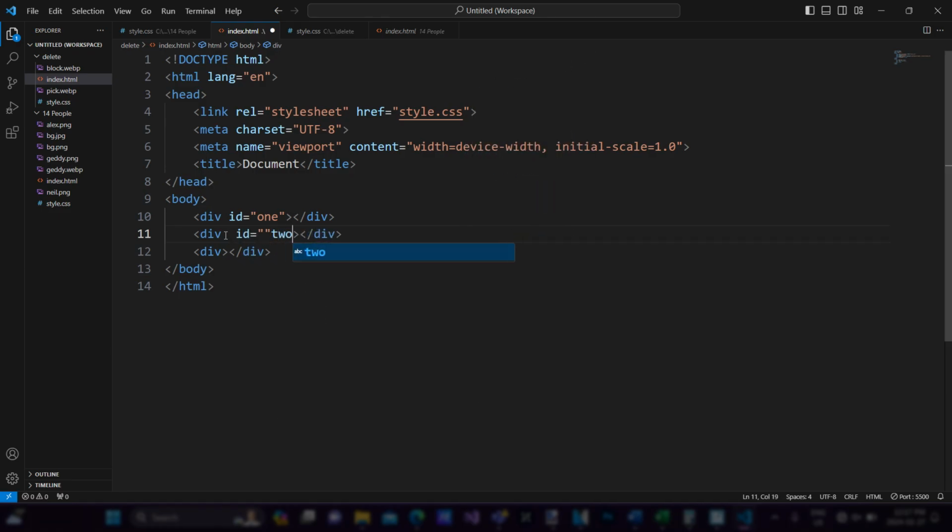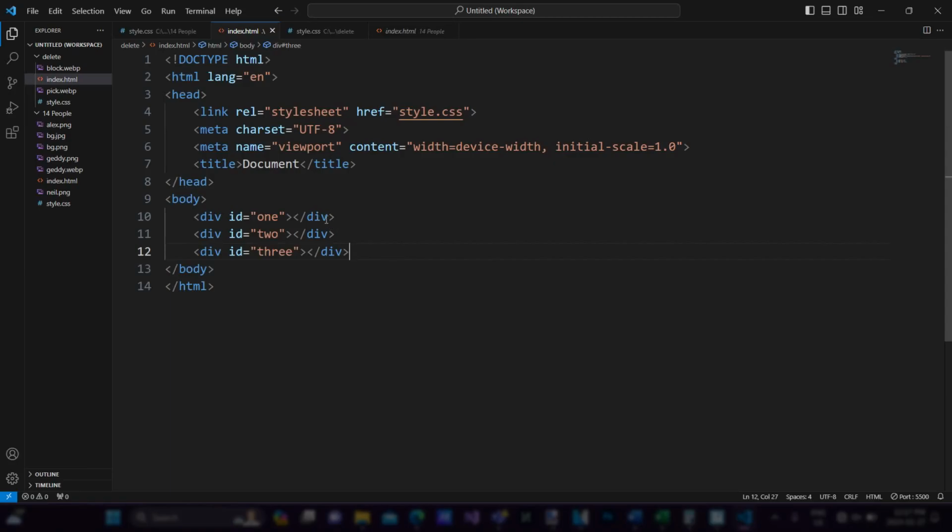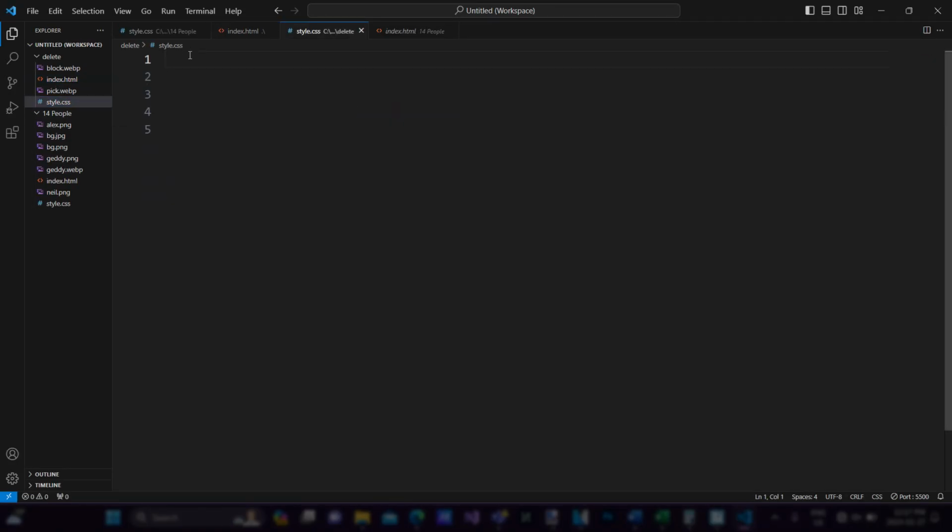I will give the second div an ID of 2, if I can type that properly. And ID 3. 3 divs. Divs are just sections on your web page, but I cannot see these divs because they are very, very small. In fact, they're basically 0. So let's see these 3 divs.